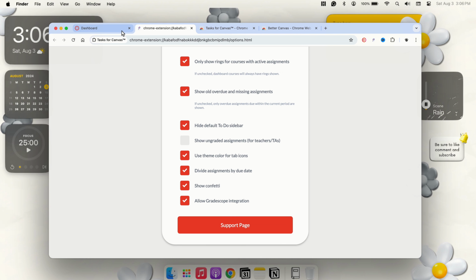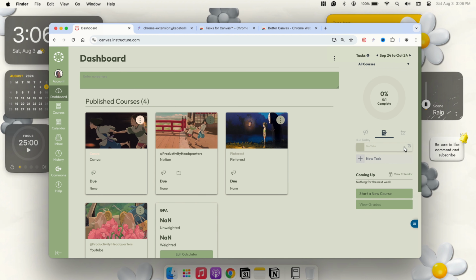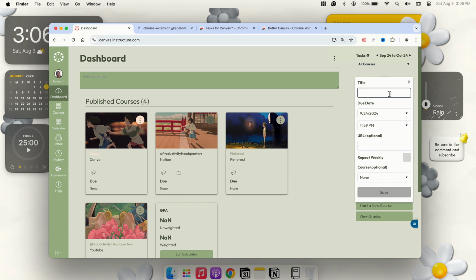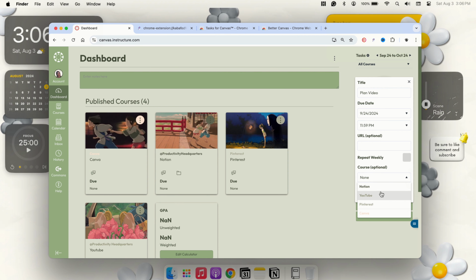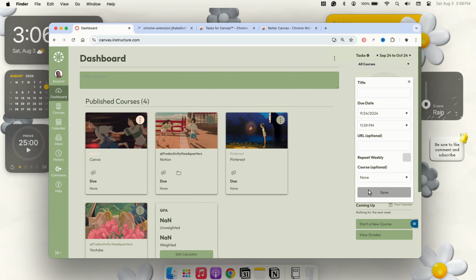So let's go ahead and add in a few tasks, and what we'll do is say for this one, record YouTube video, and we'll actually put that to the course of YouTube, save, and you see what color it changes and it adds it onto there. And then we'll do another one. We'll put plan video, and we'll add that into Notion, and see how they're two different colors. So each one, it'll go by the actual card color, and typically you'll know the card color by whatever is around these three little dots here. That's how you'll know what card color you have.